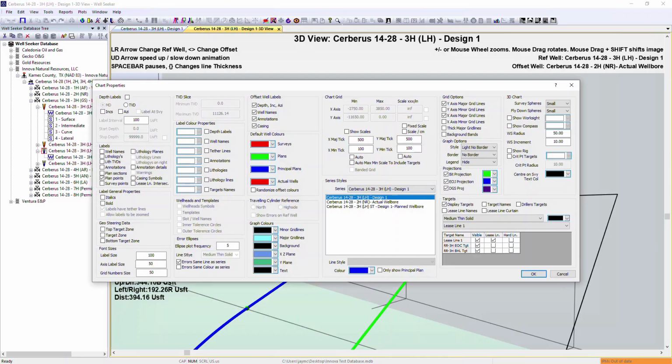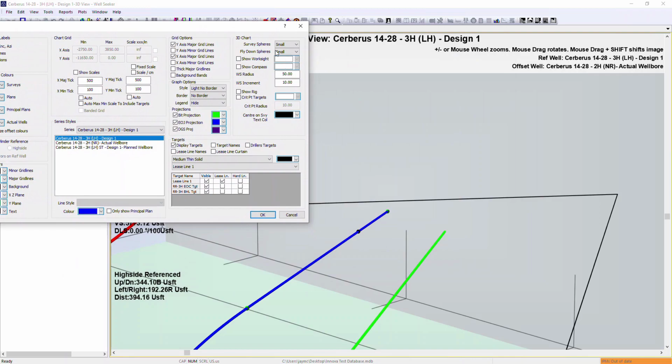If we now look at some of the other 3D chart options, we can define the size of the survey sphere and the fly down sphere here as small, medium and large. We can also check on the work site and the compass, and we can choose the colours, and if we have a work site selected, we can select the radius and the increment of the particular work site.